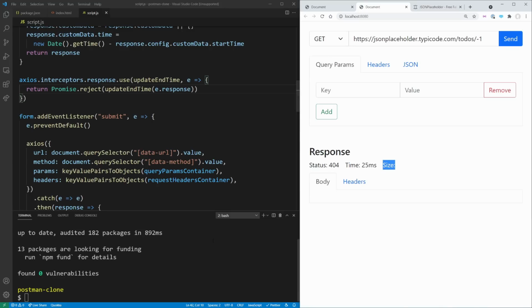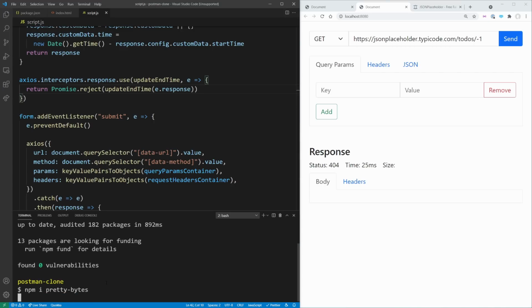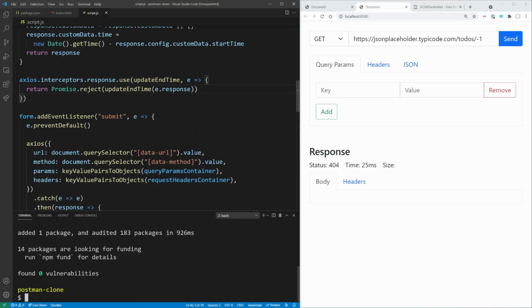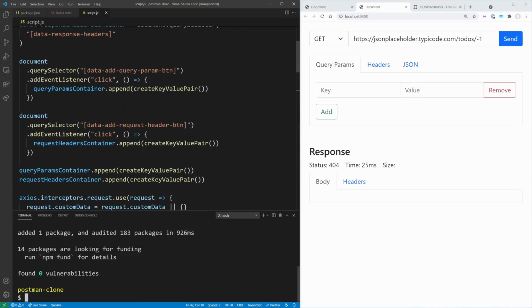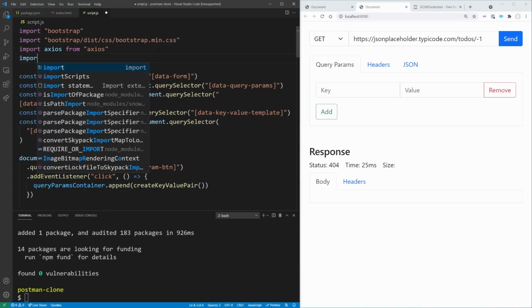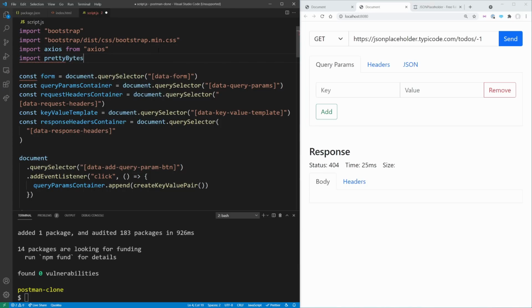Next, we have our size, and to make it easier to calculate our size, we're going to use a library here called pretty-bytes, from npm i pretty-bytes. This is just going to allow us to give it a number, and it's going to convert it to a byte value that's either going to be byte, kilobyte, megabyte, and so on. Let's just make sure up here we import prettyBytes from pretty-bytes.